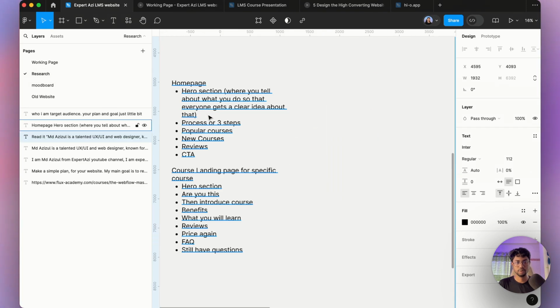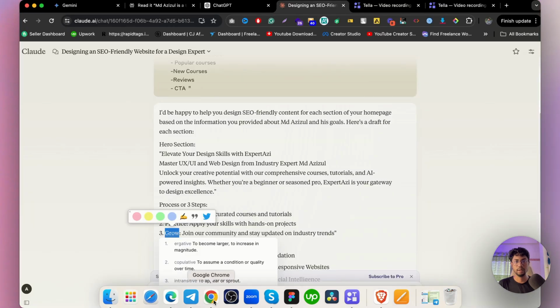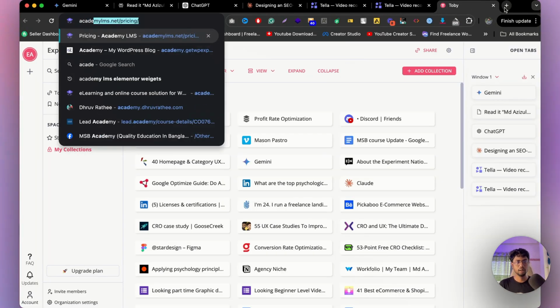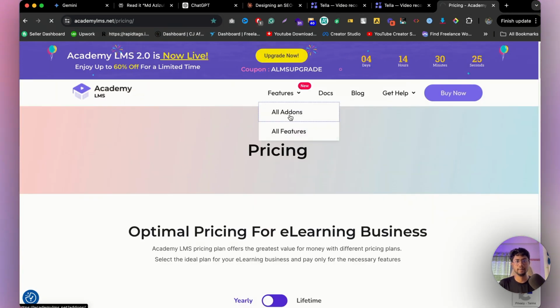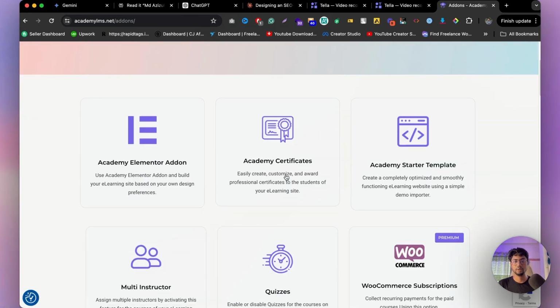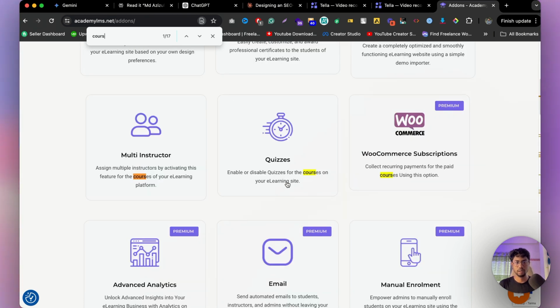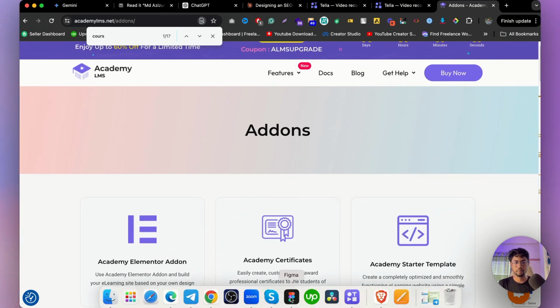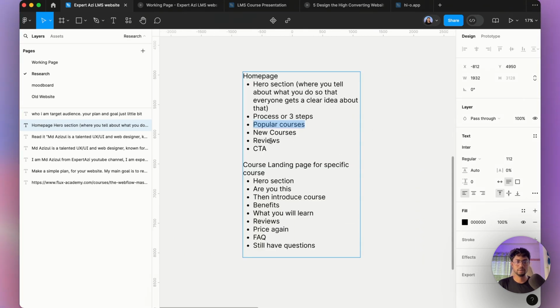It's mainly for the course process three steps: popular courses, new courses, and CTA, and reviews and CTA. Since we're going to use Academy LMS, we're going to use their add-on for popular courses and new courses, so we don't need to worry about this. I think all courses are popular courses, and they have this add-on already. As you can see, they have the courses in there, so we're going to skip these two sections and now focus on reviews.